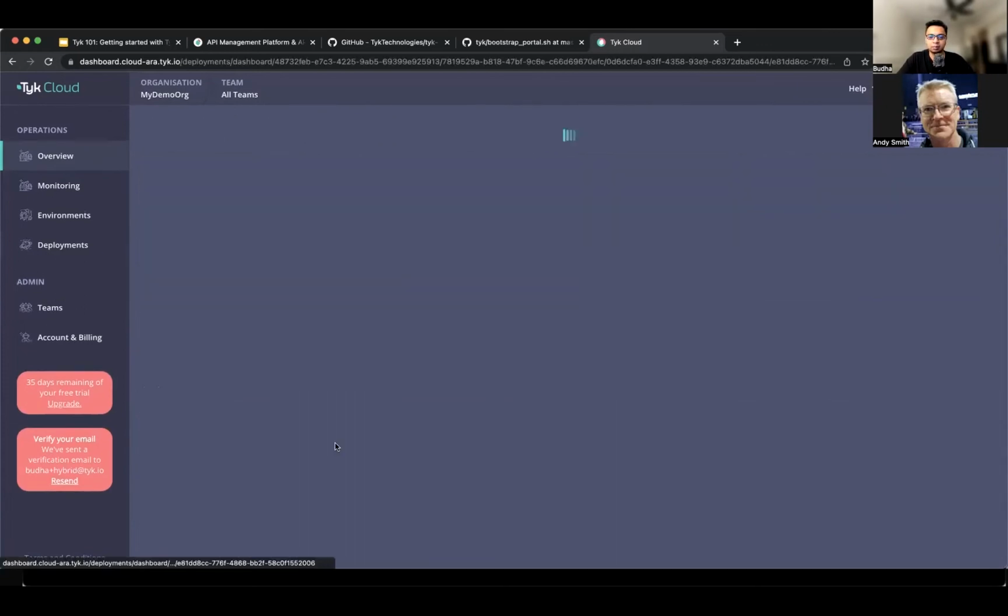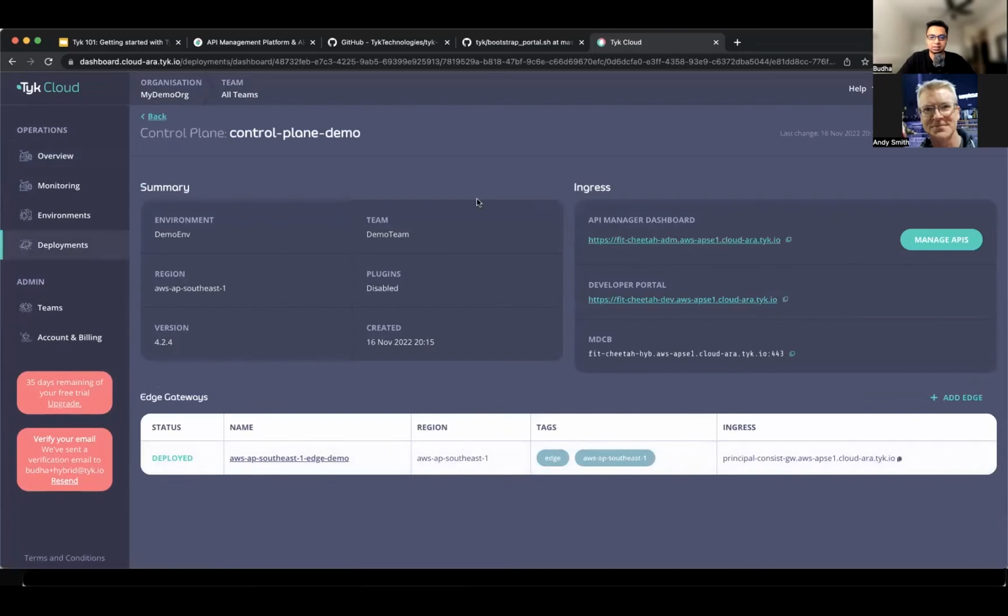So if I go a little bit deeper, now that it's deployed, it gives me the summary information of the environment, the region, the version, importantly, the team, the plugins. Right now, I think it is defaulting to the latest stable version, but you do have a choice when you're creating your deployment to choose specific versions if you so desire. Within the control plane, you have the edge gateways, which are essentially connected to the control plane.